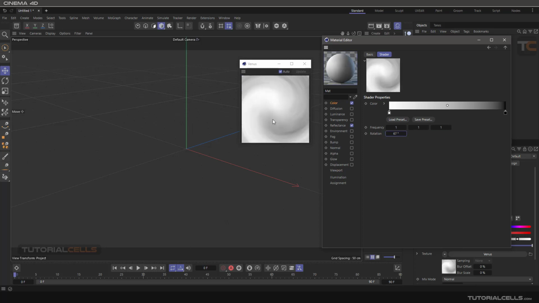Rotation, you can change this rotational angle. And that's it. You can assign any color that you want.